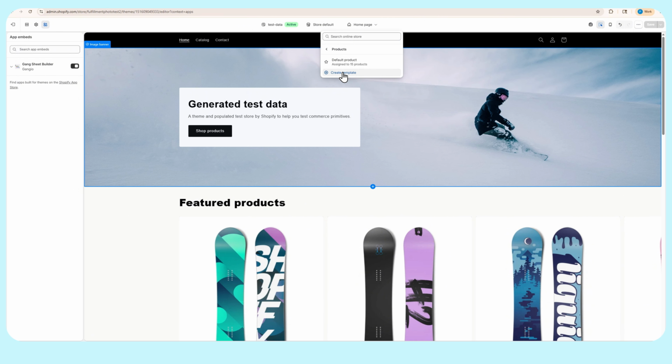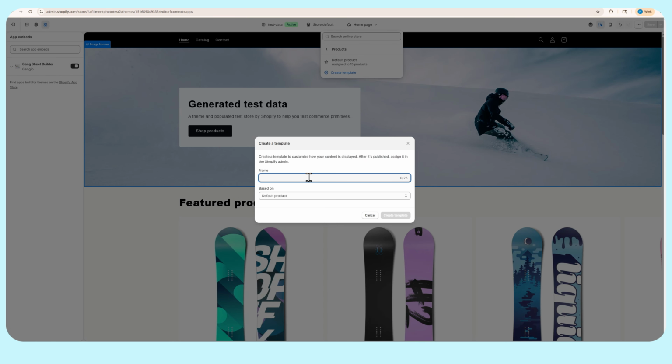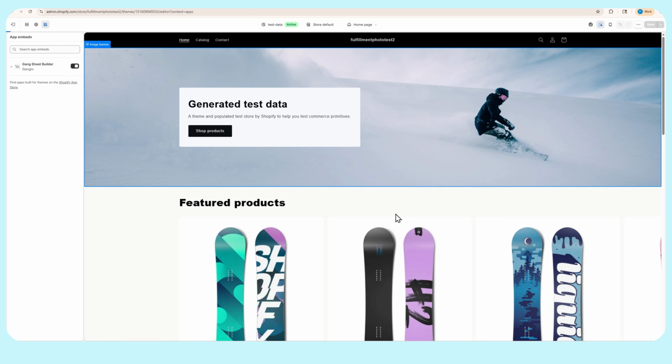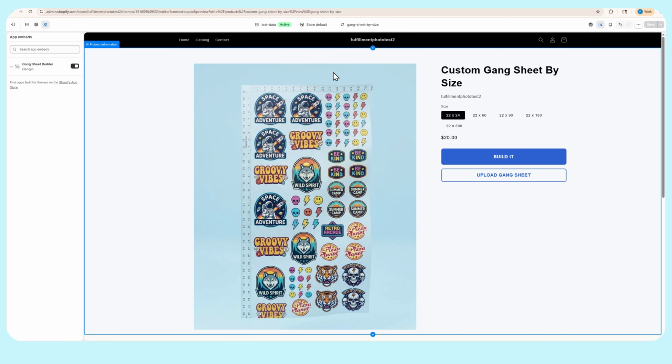So we're going to go ahead and create a template. Let's give it a name. We're going to call it gang sheet by size, and we're going to base it on the default product. We're going to create the template, and now any changes that we do in this page are going to affect products that have this template attached to it. Right now, it is assigned to 0 products. We're going to assign them in the next step.